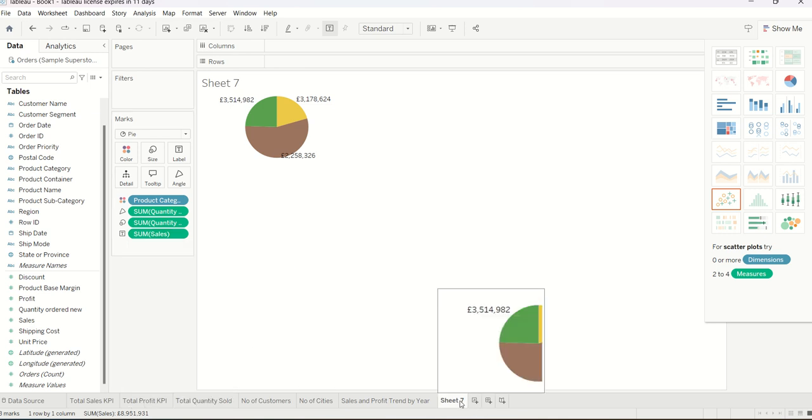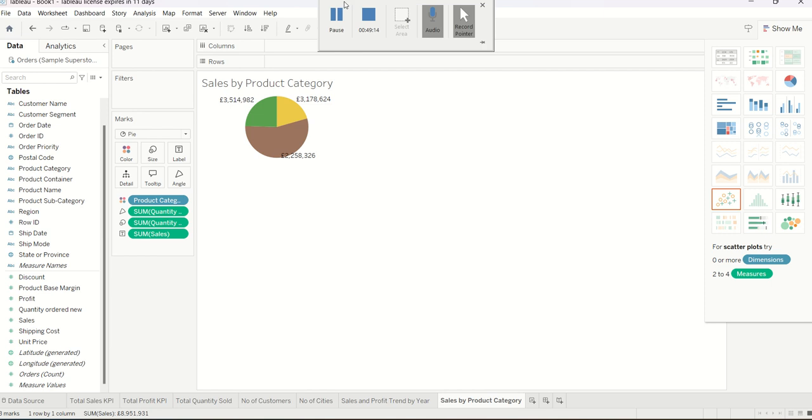So this is going to be product category by sales. Sales by product category, that's a better name. Sales by product. I think, let me check my time. Okay, very quickly. Let me do two more.